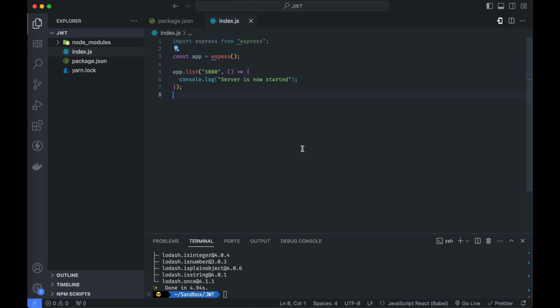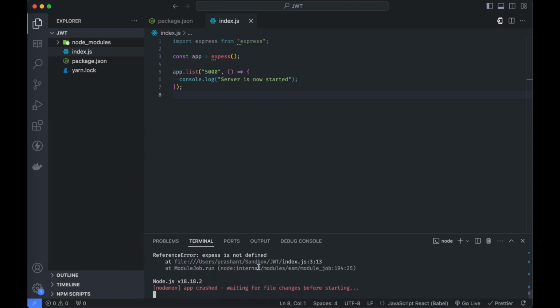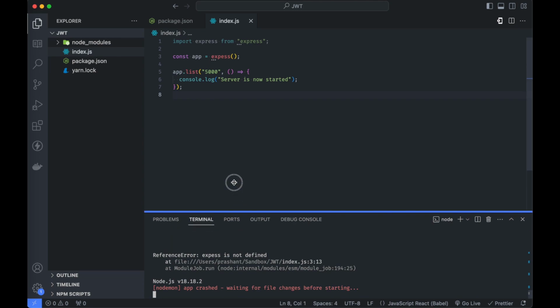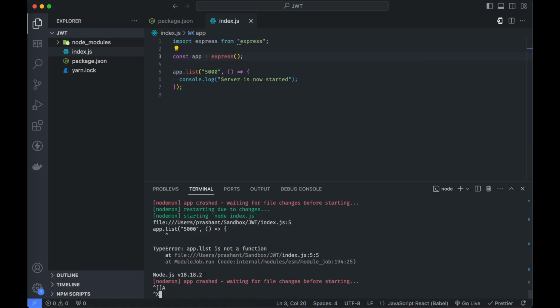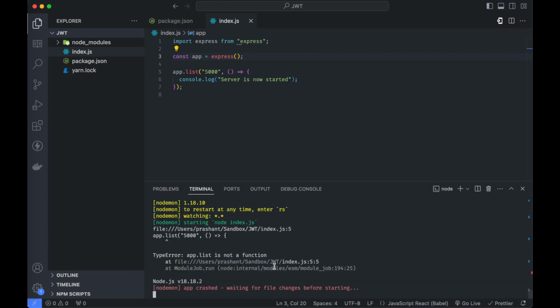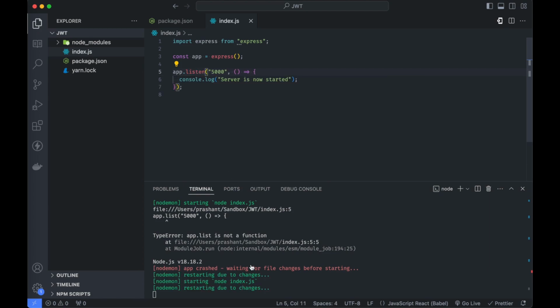And if I run this using the nodemon command, nodemon index.js. Since we have installed nodemon, you can type nodemon and then index.js. Then if I press enter, it will give me some error. It will say express is not defined because I have misspelled it. So I'll correct this express and I'll try to run that again, right? Okay. And it's not list, it's listen, right?